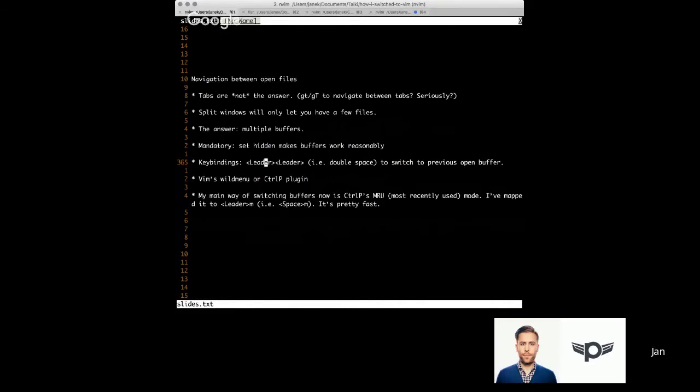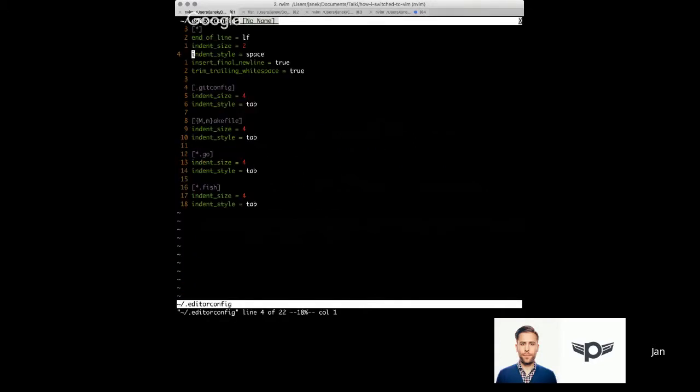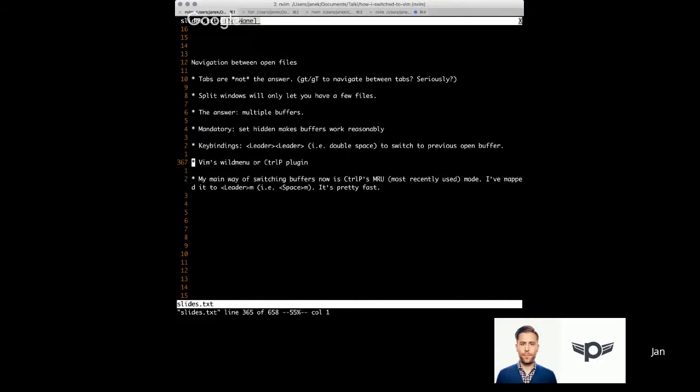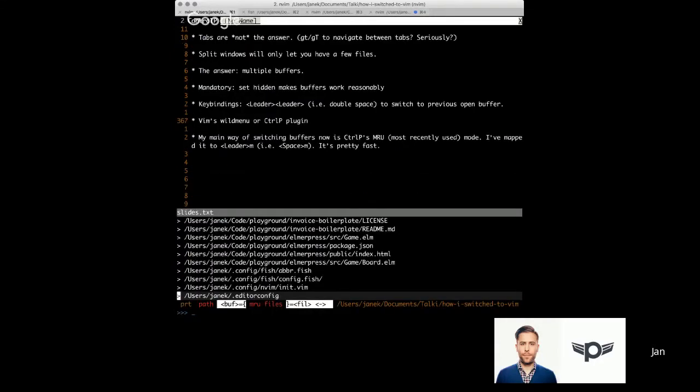I've mapped it to leader, which means double space in my case. And when I hit space twice, it instantly switches to the previously open buffer, and then I can go back. I've noticed that most of the time it's enough for me to jump between two files. But when that's not enough, I use a feature of Ctrl P that is like most recently used files. So I just hit space M, and I have a list of recently open files, and that's usually enough.